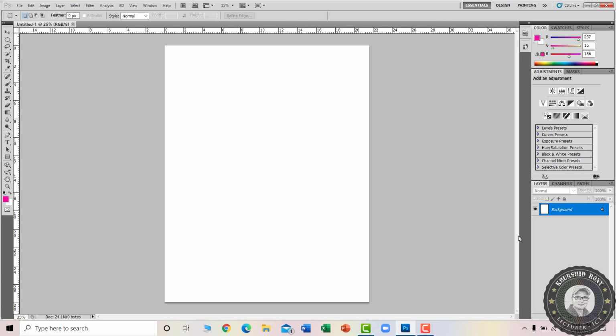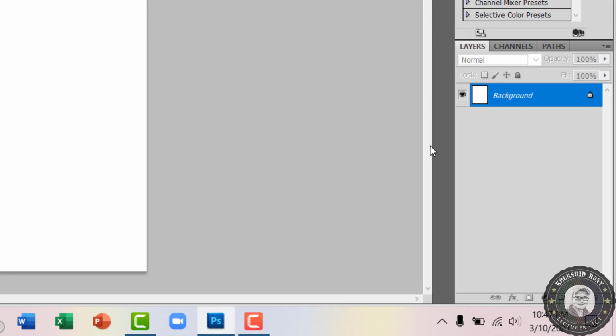Now, how to add new layers in the palette. Click the create new layer icon below the palette. A new layer will be added above the existing or selected layer. Suppose here is the create new layer button, and I am clicking here, and a new layer, that is layer 1, is created. This layer will be transparent.